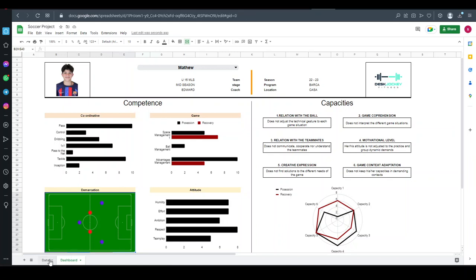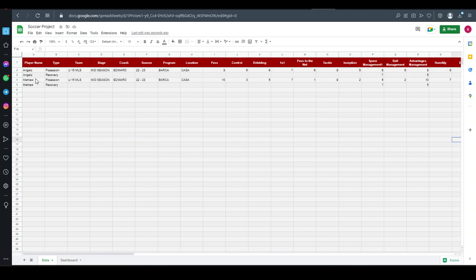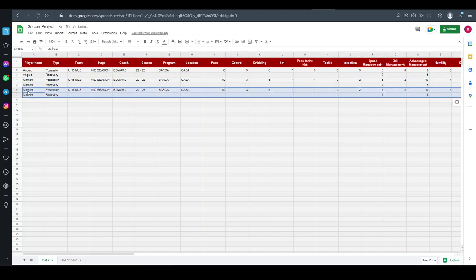Okay, so how can you insert the required information? You go to data. So this is the data. Okay, so let me just copy all the data for the Matthew. You just Control C, Control V. Here you will be using your own entries. Okay, these are the entries. For a single person there will be two entries, one for the possession, one for the recovery. Okay, and you can change the data here as well.